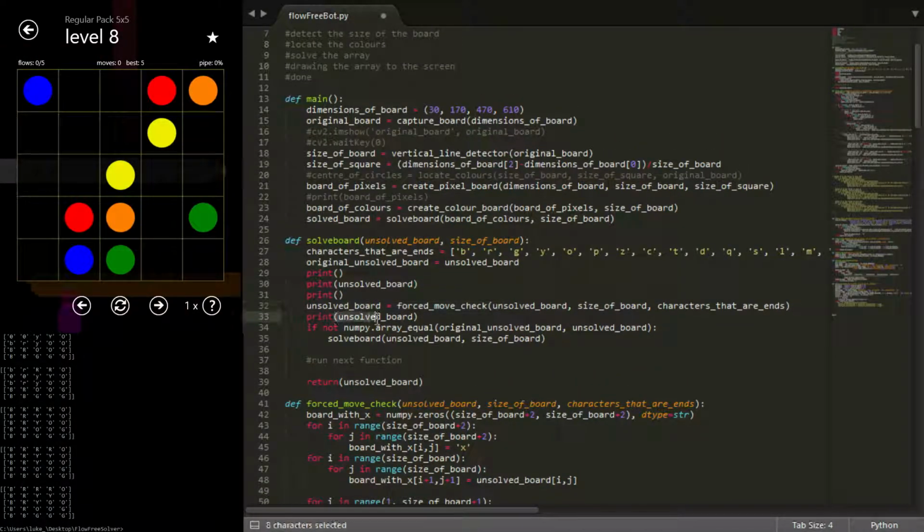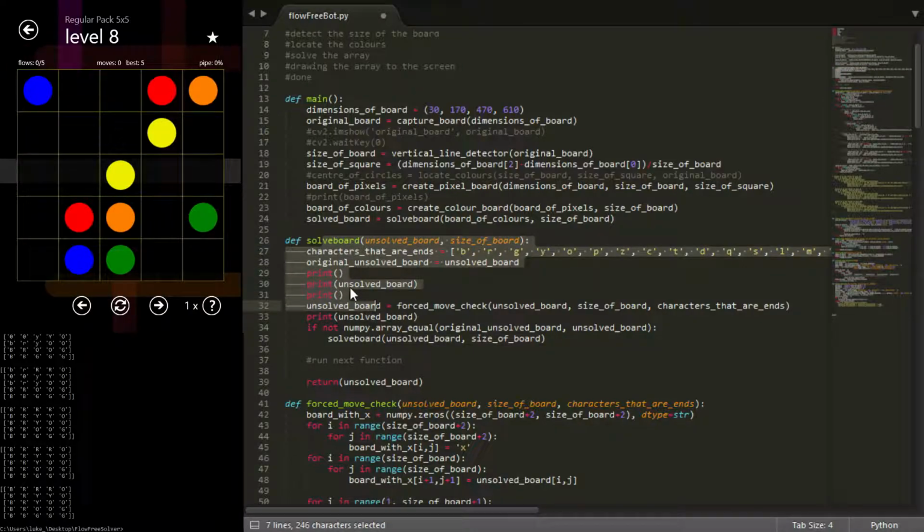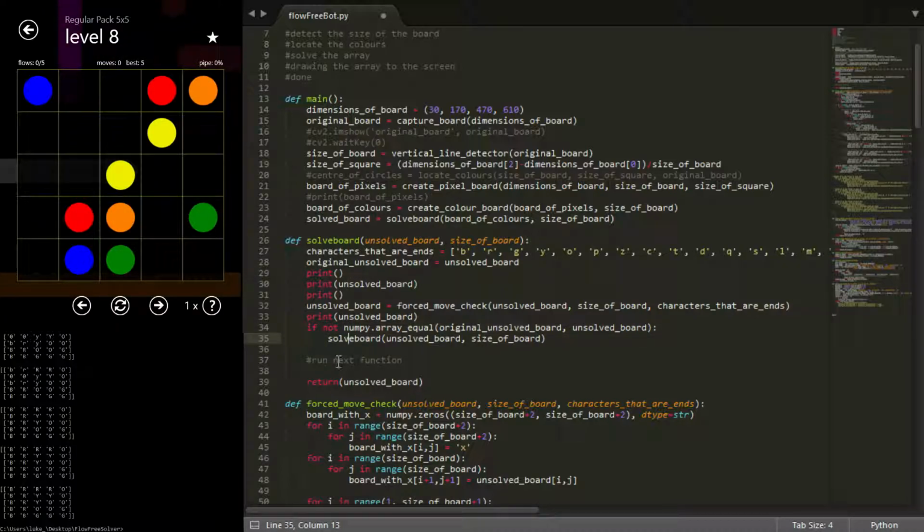Return unsolved board, it'll print the new unsolved board. Now it'll check if the new unsolved board is different to the original board that we came in with, so this thing right here. Now if they're different, it'll try again. So it's going to start back from up here and go through the exact same thing again. If they're not different, then it's going to continue and it'll do whatever our next function is.